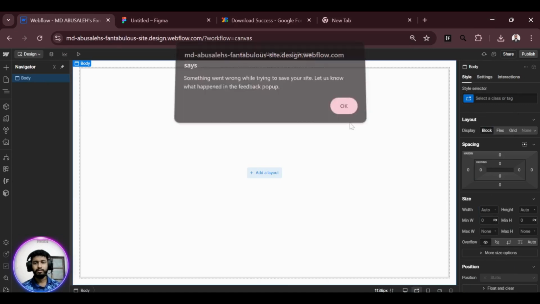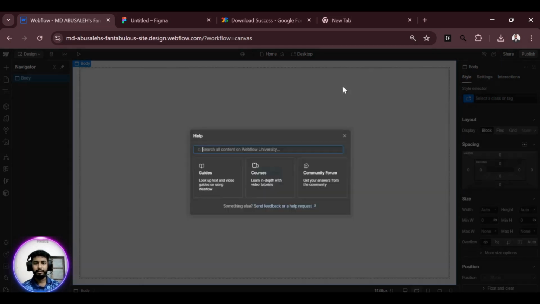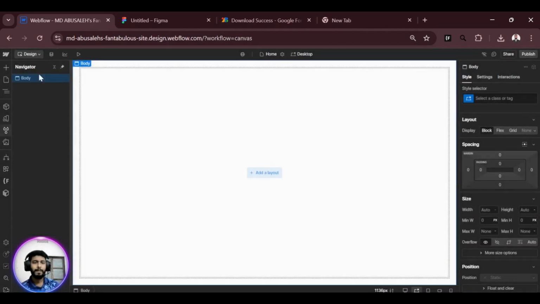Today I am going to show you how you can create a 3D hover animation in Webflow. Okay, let's start to do this. I am sharing my screen. Okay, here is the Webflow designer panel, and I am going to show you how you can create a 3D hover animation in Webflow.